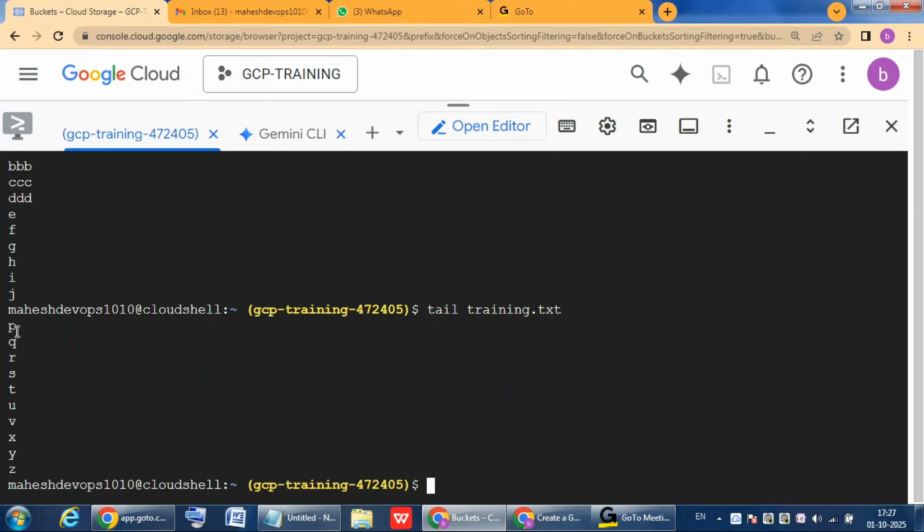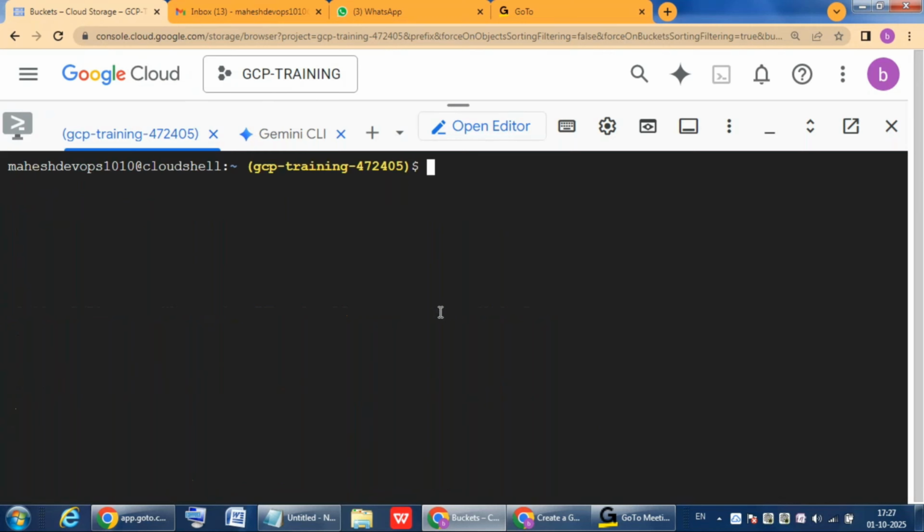So this is a real practical example. Head means the first 10 lines, tail means the bottom 10 lines. Okay, clear the screen. Suppose I don't want 10 lines, I want only 5 lines. What I can do is type the tail command with -n. It's a flag. Just type 5.